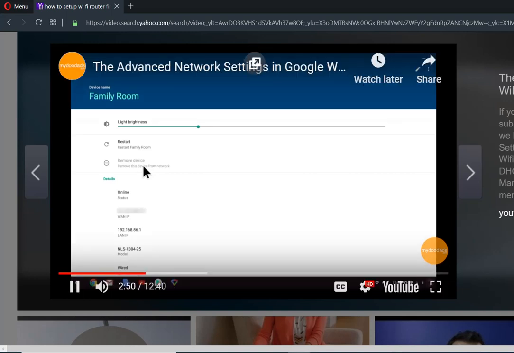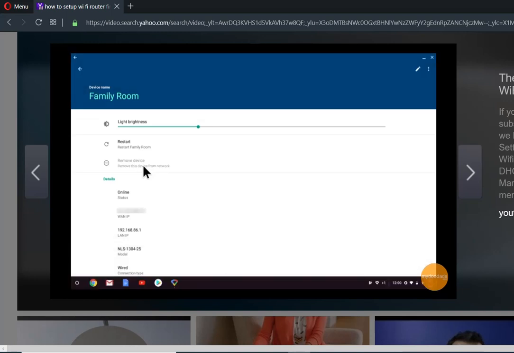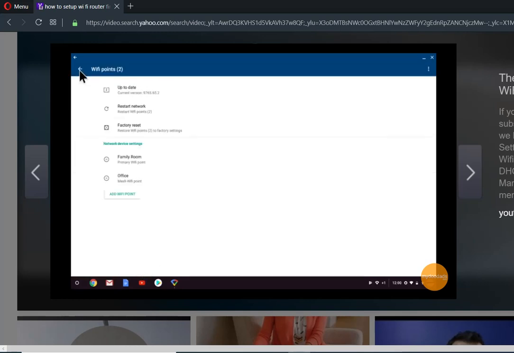However, you will find this option is enabled for the other nodes that make up the mesh network. In the details section, we have information about this node, its status, the wide area network IP address the node is connected to, the local area IP address the node is using, the node model number, and finally how the node is connected. The last option in Wi-Fi settings is to add a Wi-Fi point to the mesh network. As we've already looked at this option in another video, we will return to Settings.